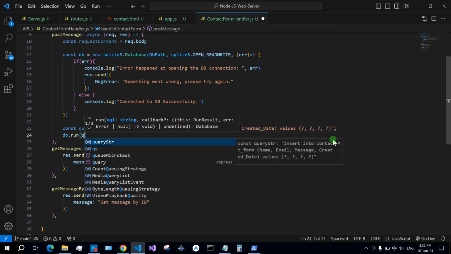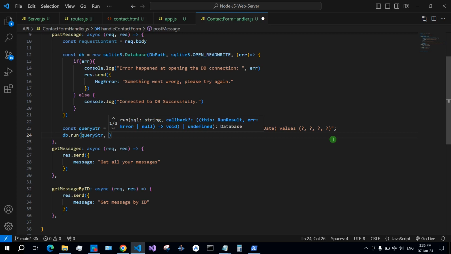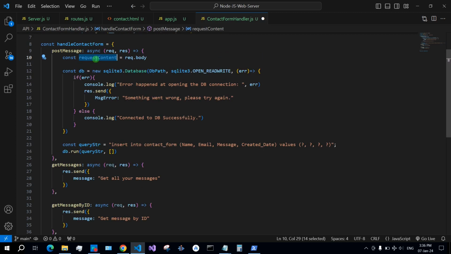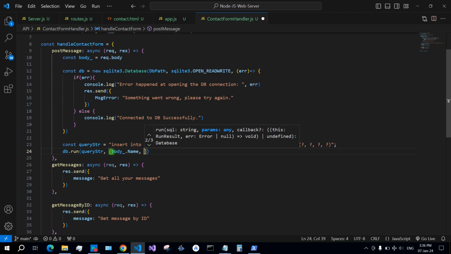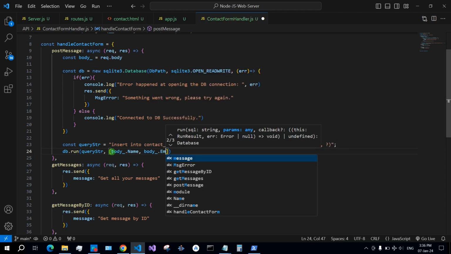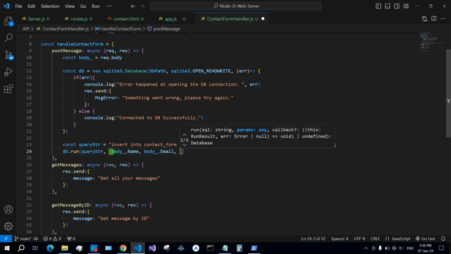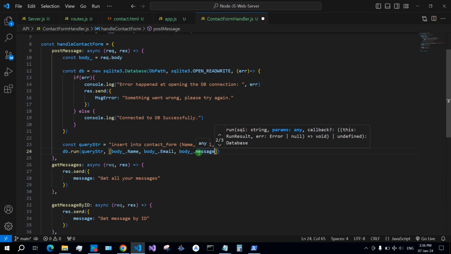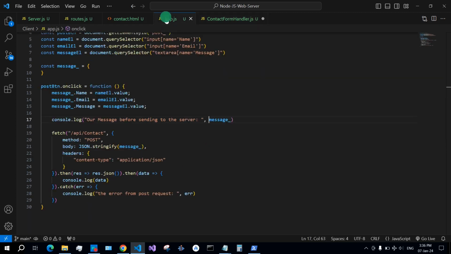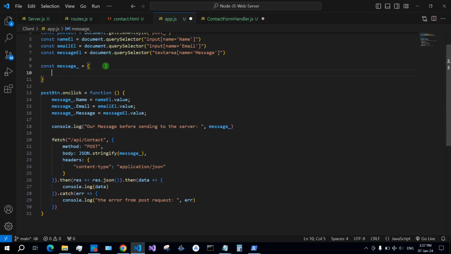db.run, query string, and now the data exactly according to these question marks, because this is an array, so the index has to match the position of the table column. So for the first one, body.name, and then body.email, and then body dot message, and from the user interface we also add the created date as well.